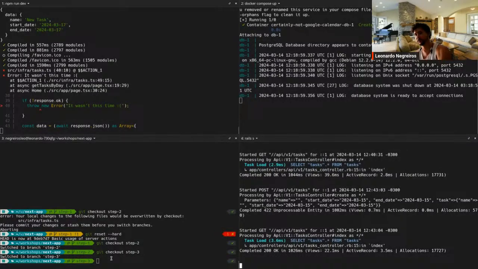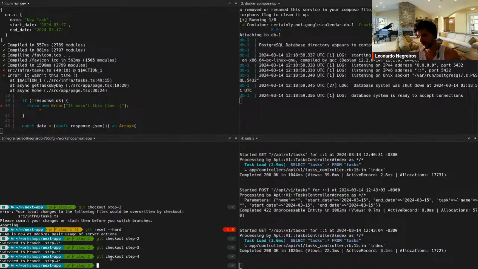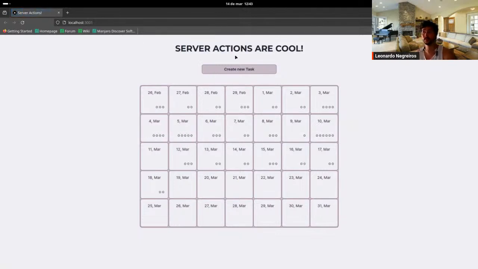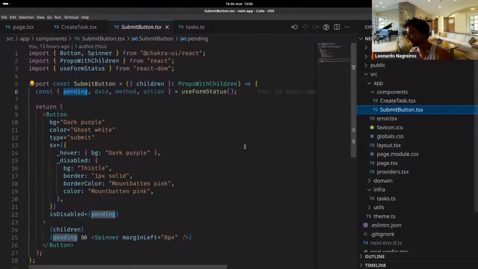Oops, I did one wrong turn. The error handling step. Oops, there it is. You saw before we had a different error message. I was not expecting it here, but yeah, nice that we already have it.